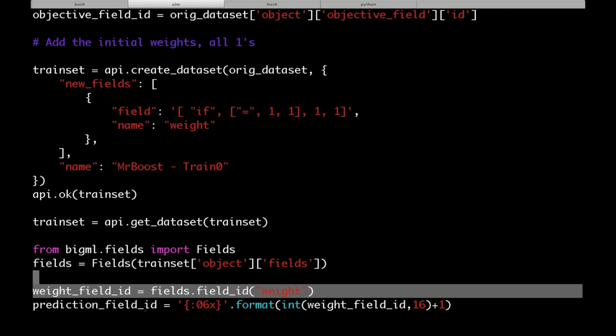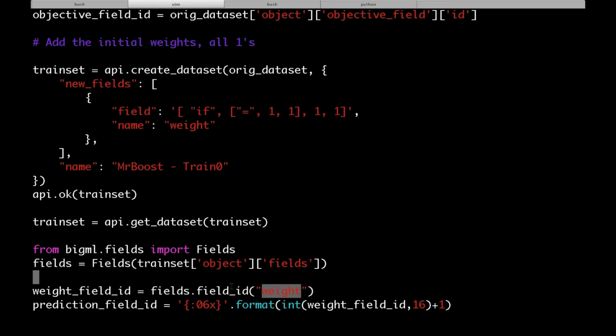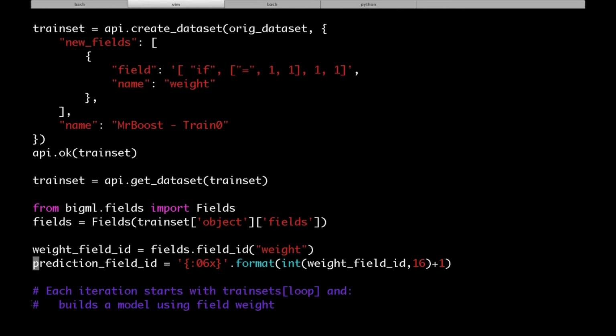But of course, this makes it somewhat more difficult when you want to interact with it, and I want to be able to call my field weight, but I don't know what the field ID is. So in this case, I'm just saving what the weight field ID is by looking up the field ID of the column that's called weight, which again is the column I added up here. And that way I can use this in my iteration. It's always going to be the same weight field ID because I'm keeping the data sets the same shape.